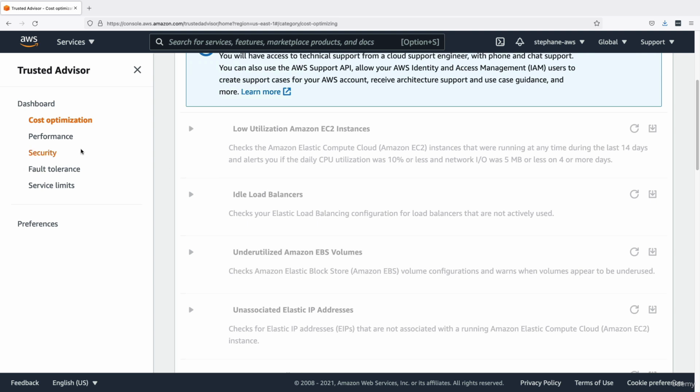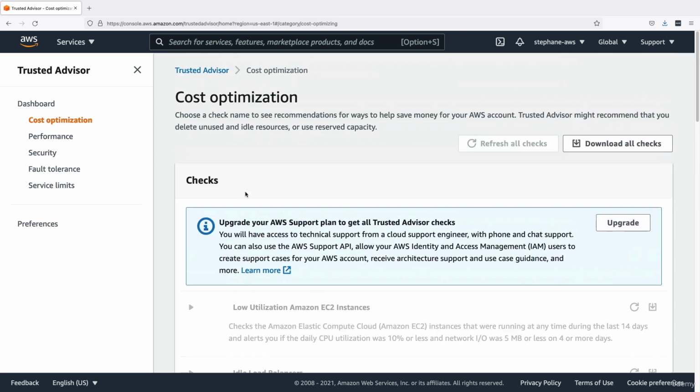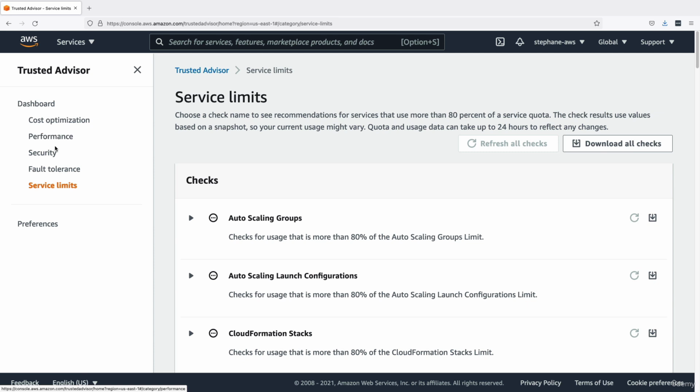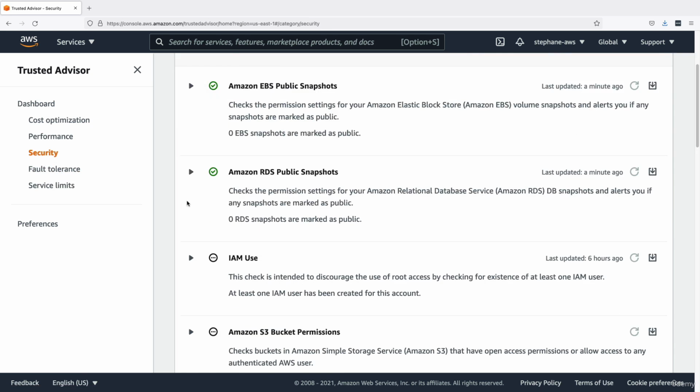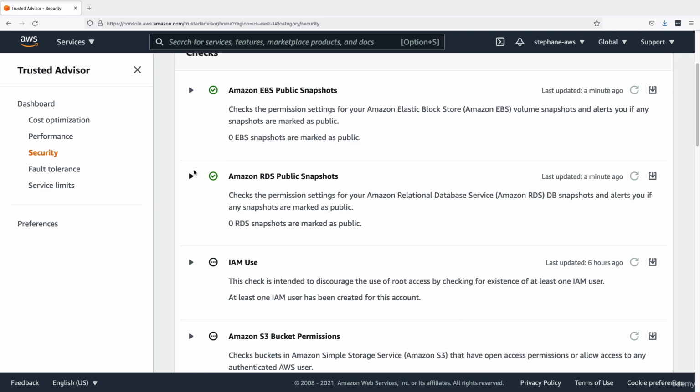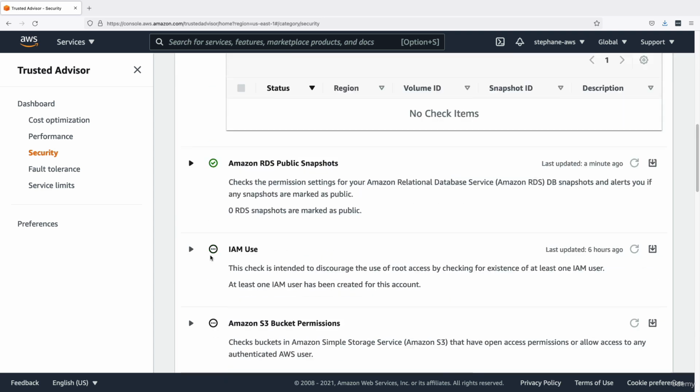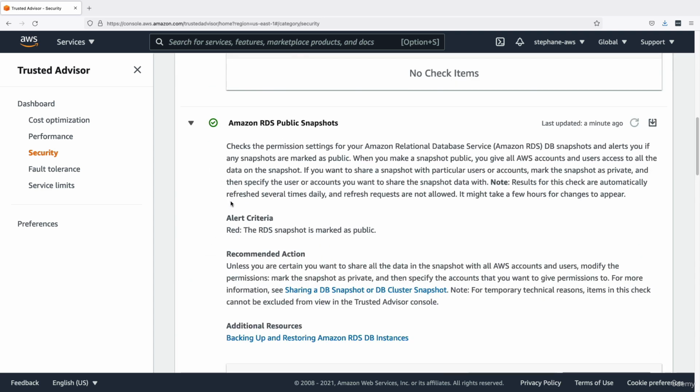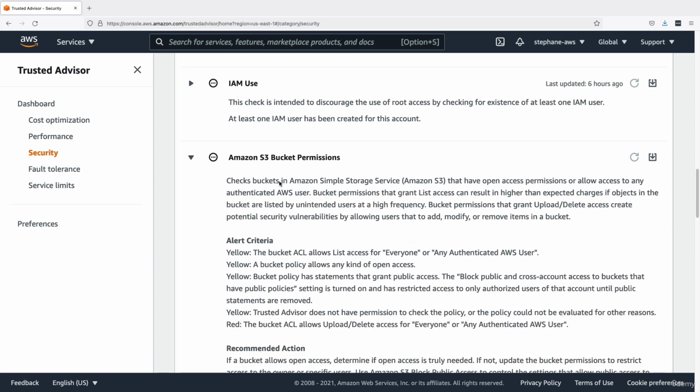Okay, so you've seen everything you need to see from an exam perspective. It's not very interesting to look at Trusted Advisor on the core checks when nothing is running on my account, obviously. But I find it very good, for example, to have a check for EBS public snapshots or RDS public snapshots, because this could be a data leak, or your Amazon S3 bucket permissions that are too open to the public.